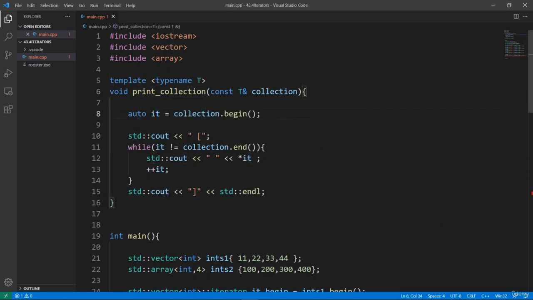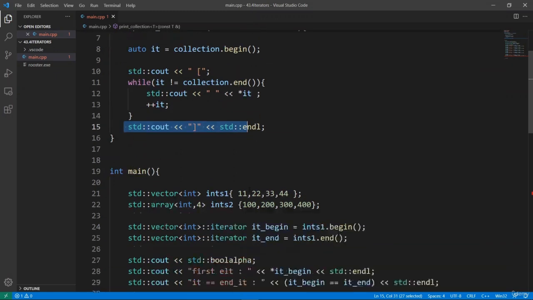We will grab the begin iterator and use it as a starting point, and we will dereference it and print whatever is pointed to by the iterator. And then we will keep looping until we hit the end. And once we hit the end, we're not going to jump into the body again. We will hit the end of our loop and we will print this closing square bracket here.